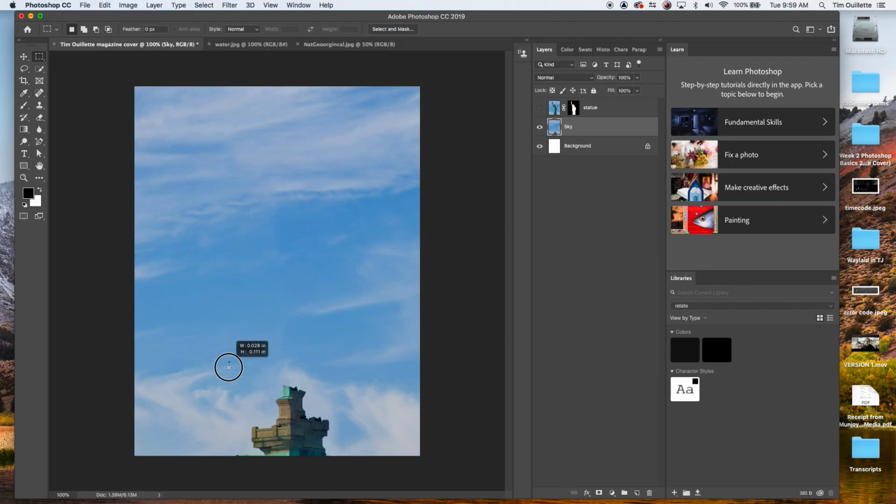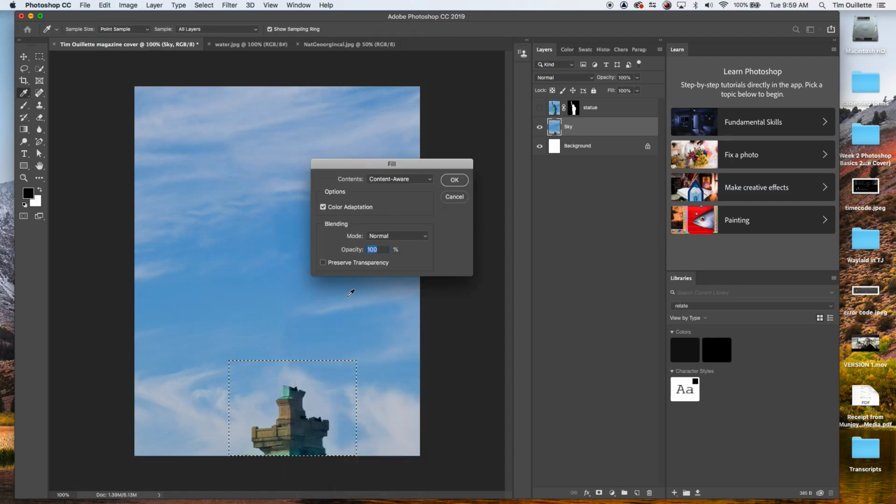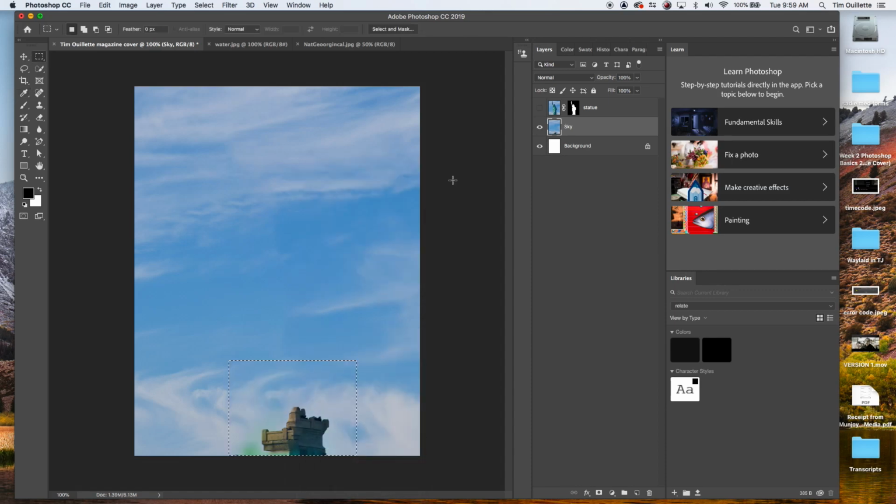Sky looks pretty good. I'm going to do the same thing down here. Control click and then fill. Content aware. Okay. Ooh, it is not looking good down there. For some reason, it does not want to do that. That's okay. I have another little trick up my sleeve.